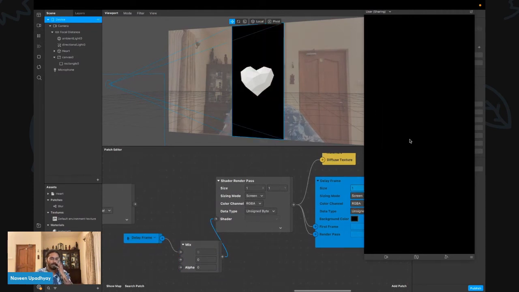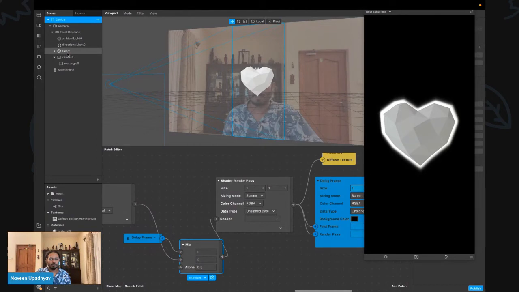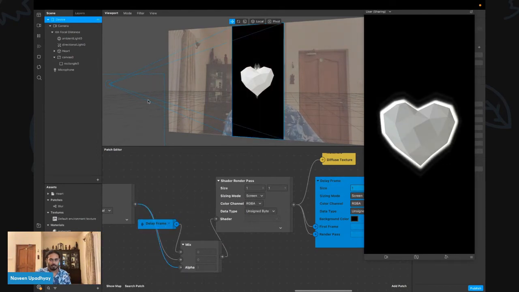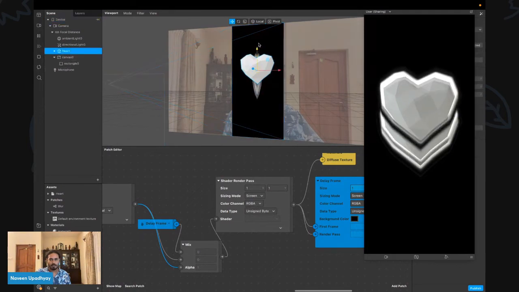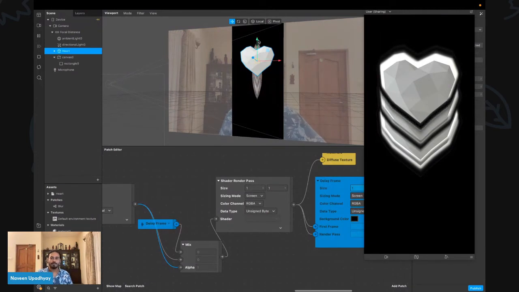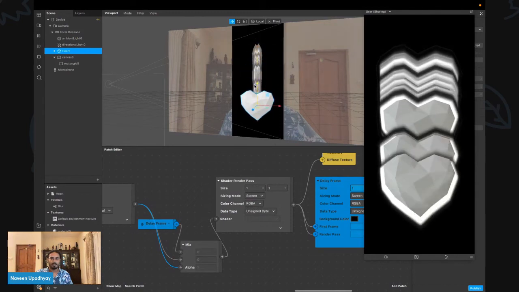Now you can see there's nothing visible here because all you have is delay frame, and delay frame has nothing. If I put it to 0.5, then both the things are visible. If I put it to 1, then the delay frame is not visible at all. So this is 100% of this one. And if I put the alpha to this, then if I make any movement to the heart, you will see that it kind of leaves its copy to itself.